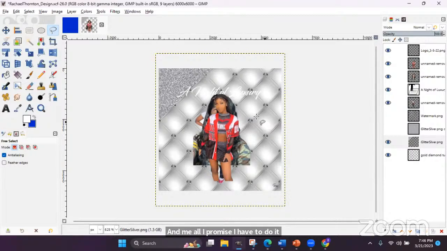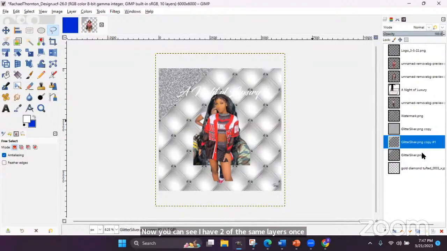So I want one on the other side as well. So I'm going to duplicate this layer. By one, I mean this triangle. Click on the layer I want to duplicate, which is this one. At the very bottom, I'm going to click on duplicate. Now you can see I have two of the same layers. One says copy. Scroll over so you can see it.